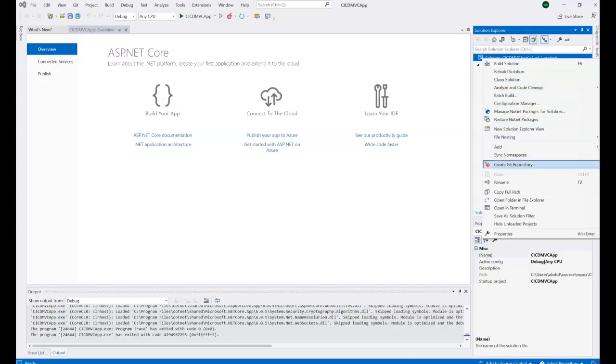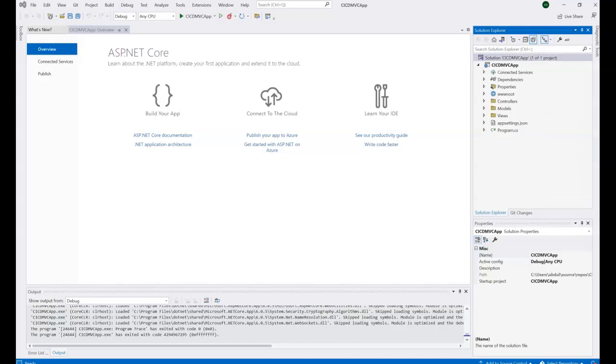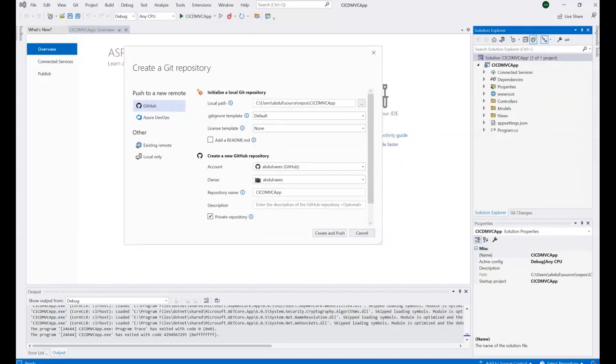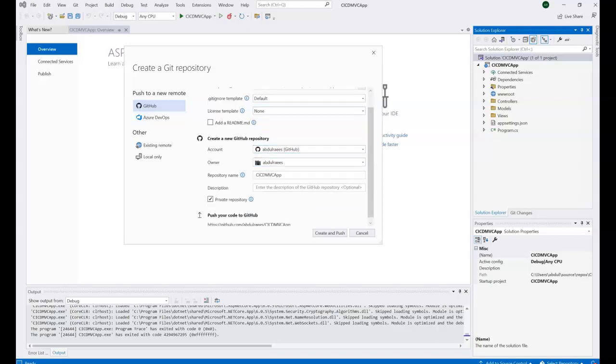So what I will do, in Visual Studio 2022, it's very simple. You can right click on the solution and then create a Git repository. If you have not added your GitHub account, you can add it. In my scenario, I have already added my GitHub account, so it's not asking my credentials again. So you can see what I'm doing.